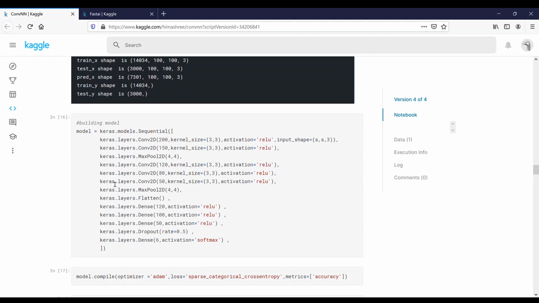Now the data is ready and let's see modeling. Here I've used 5 convolution layers, max pool, dense and dropout to reduce overfitting. To learn more about the parameters, I have attached Keras documentation. Please go through it.